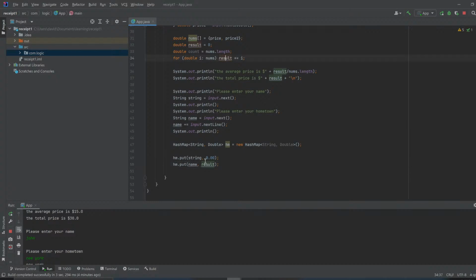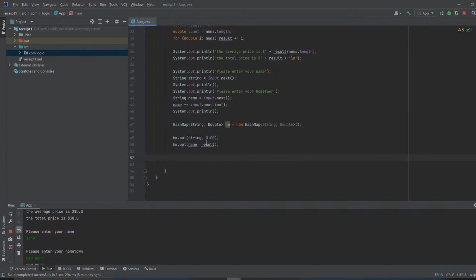So we're going to print out the person's name they entered, their hometown, and the total price, the total cost of the stuff they bought. So you have to program it to do that, okay? Because all we did now is we just made a hash map somewhere inside the program, but we're gonna help pull it out.